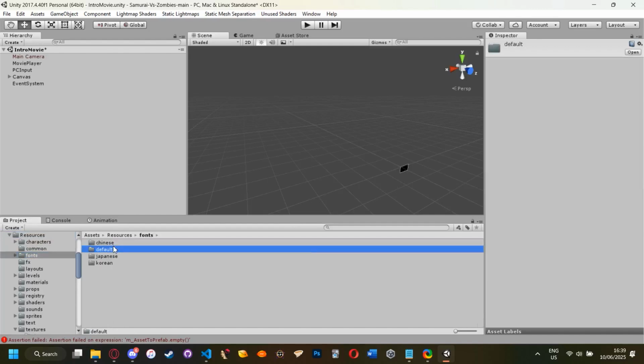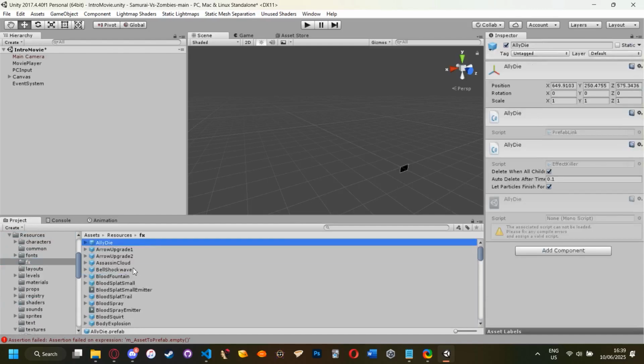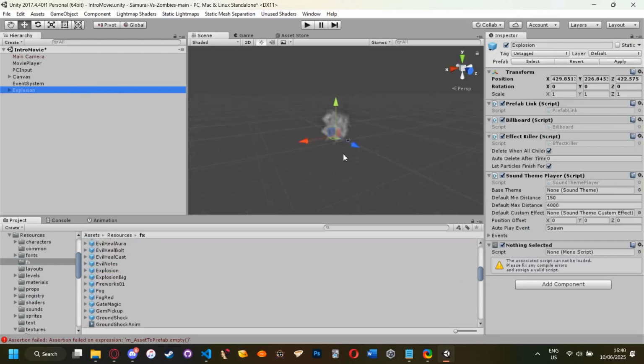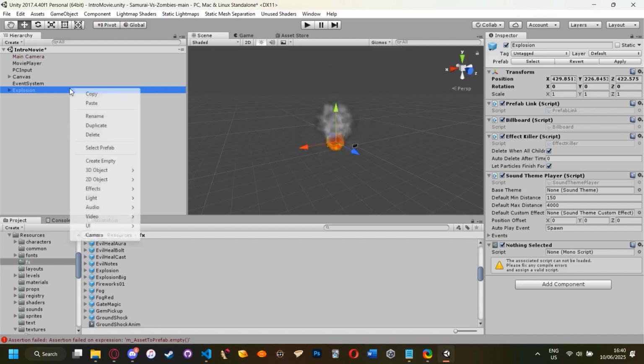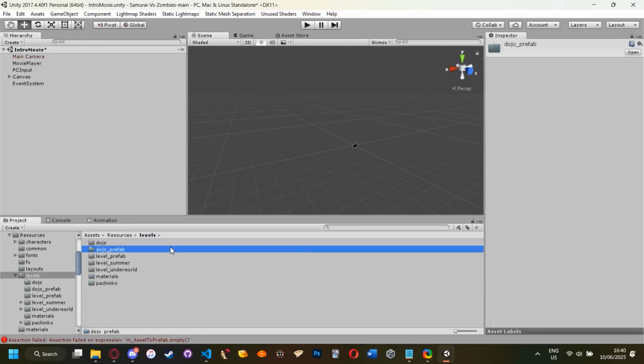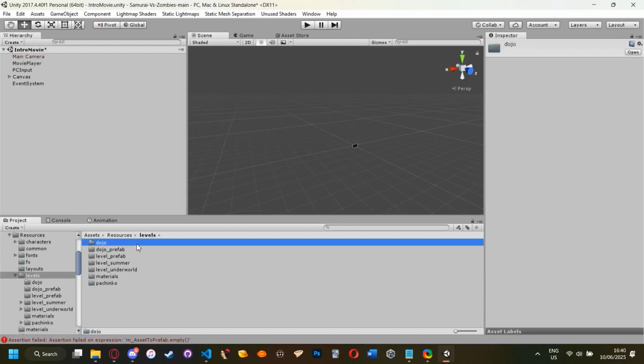There's a fonts folder where you can add more fonts. You have the effects folder, which also has a bunch of prefabs for different effects. You could of course mess around with that, add some cool effects to the game, like this explosion. The levels folder is a bit misleading. You don't use it to add waves or anything like that. It just contains a bunch of assets that appear in the stage.